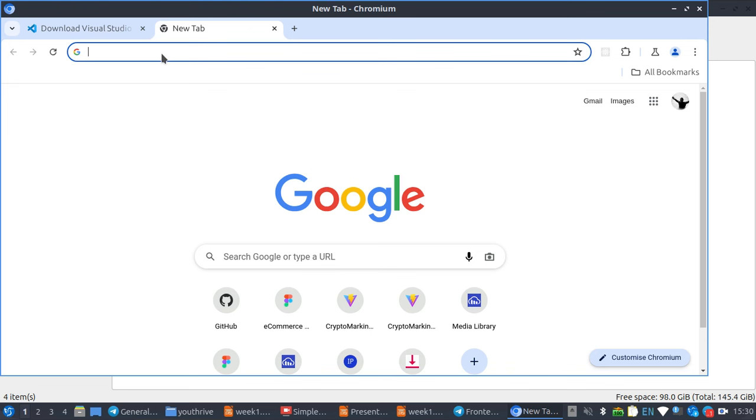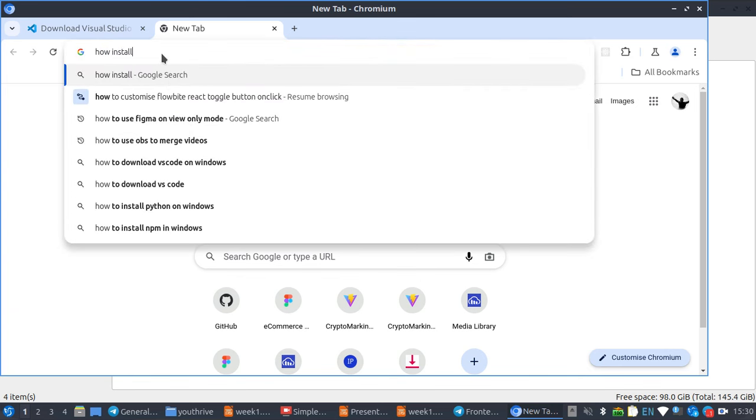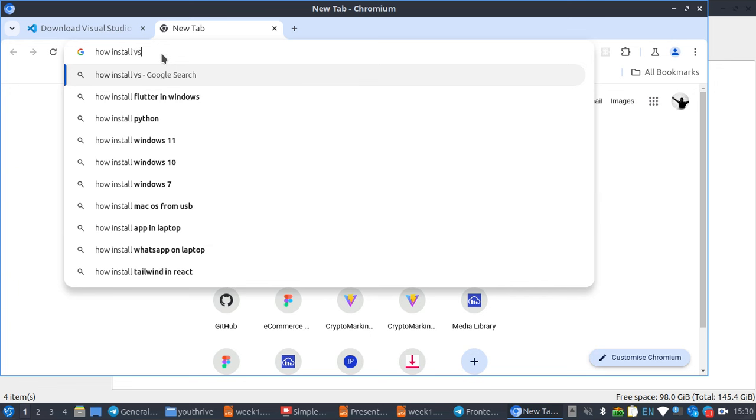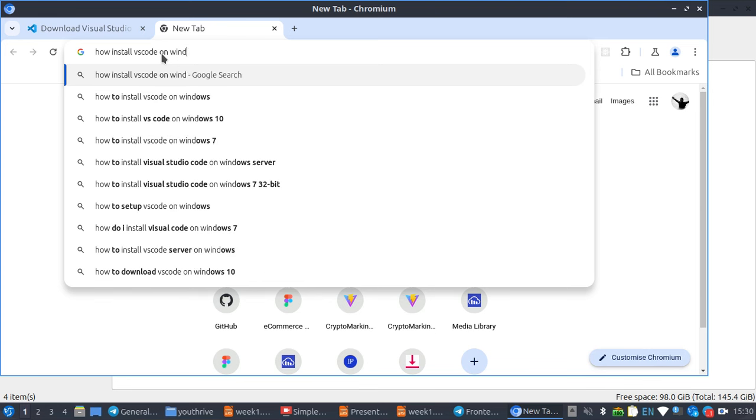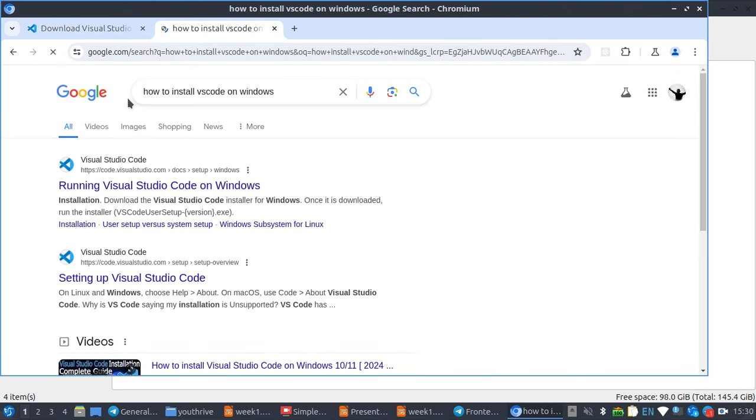So if I type how to install VS Code on Windows, if you're using Windows 10 or so, you see a YouTube video that will do a nice job on that. If you search for this, just tap on the video tab.